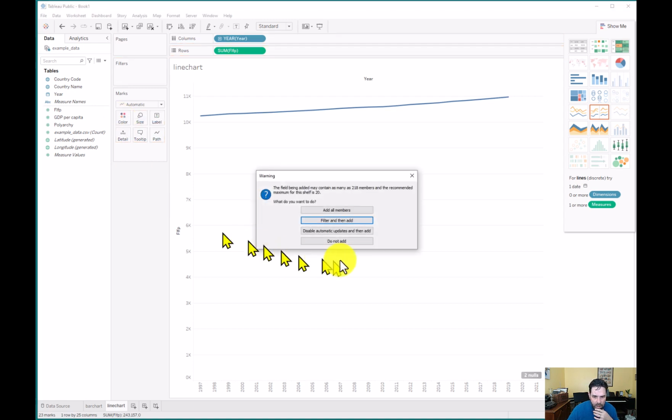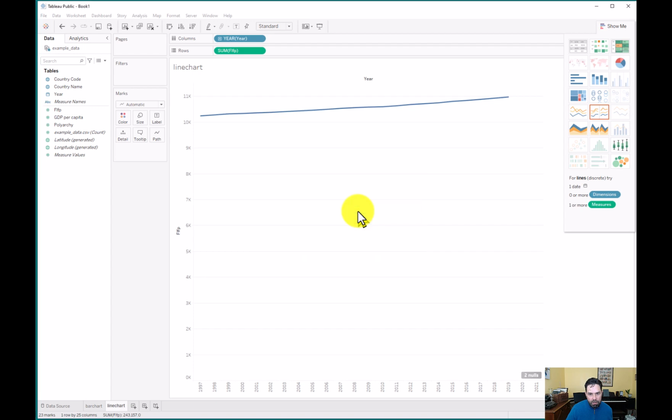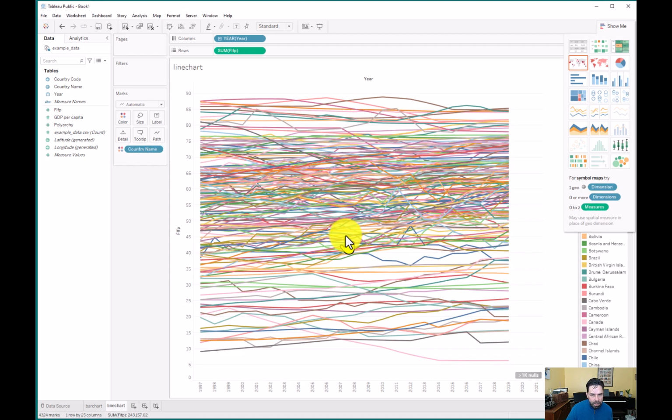Okay. So it asks us here, do we want to filter this or do we want to just add all the countries, because it's going to look ridiculous with all of the countries. But we're going to go ahead and leave it as looking ridiculous, and we're going to have all the countries in there. So let's just add all members. It's warning us that that's going to look ridiculous, and it does.